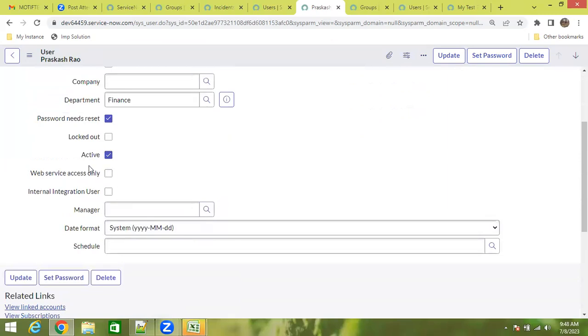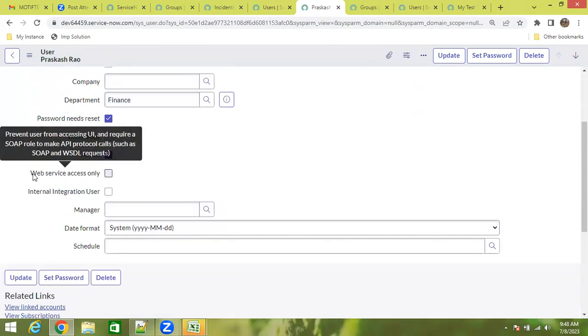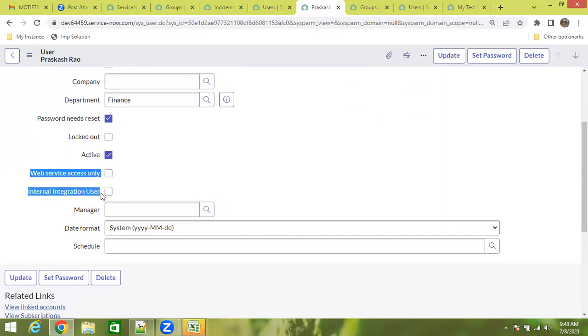Active is nothing but that this user is an active user. This is used for some integration purposes. If you want this user to be considered an integration user for an integration setup, then you have to set these options to true.